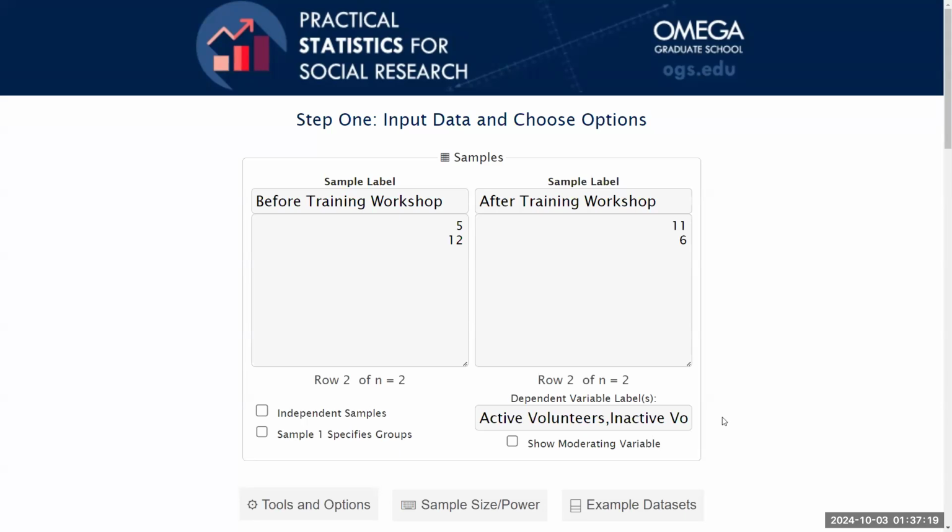And if you can visualize, that would look like a matrix with 4 quadrants. We would have before, after, active, inactive in those 4 quadrants. And as you can see, we have just 4 simple numbers, and these are just frequency counts. So we had 5 active volunteers before the training workshop and 11 active volunteers after the training workshop. We had 12 inactive volunteers before the training workshop and 6 inactive volunteers after. And that's it. A chi-squared matrix is that simple.